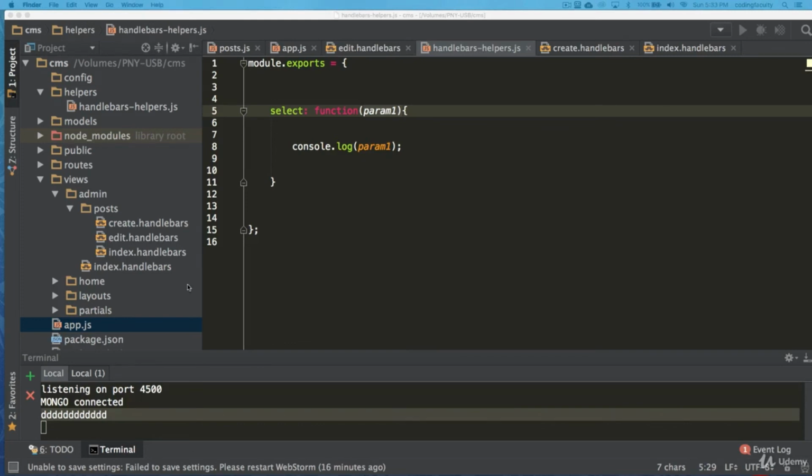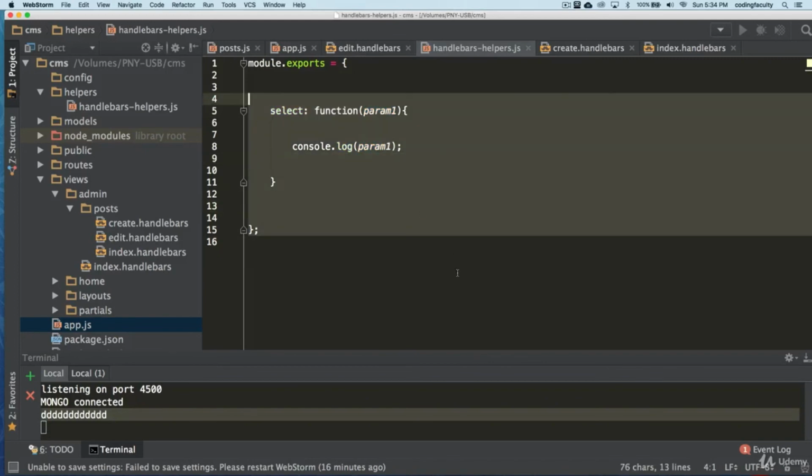Welcome back, my dear students. So in the last lecture, I was able to explain to you how the handlebars helper functions work. We register one, we made it work, we have fun. Now it's time for us to start really using it.